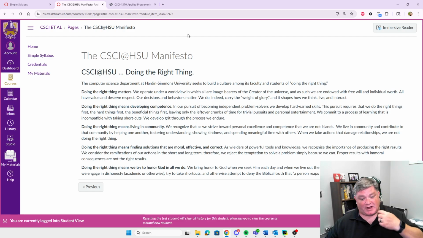Doing the right thing means finding solutions that are moral, effective, and correct. As wielders of powerful tools and knowledge, we recognize the importance of producing the right results. We consider the ramifications of our actions in the short and long term. Therefore, we reject the temptation to solve a problem simply because we can. Proper results with immoral consequences are not the right results.